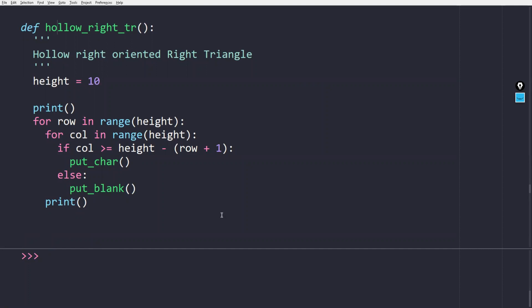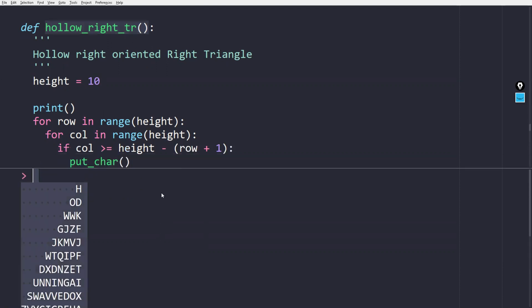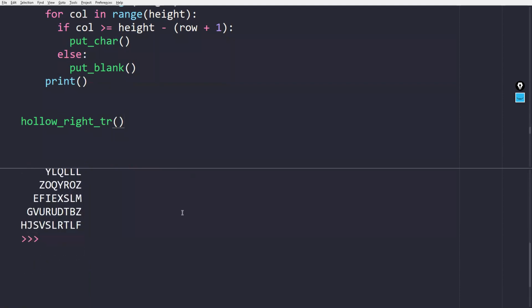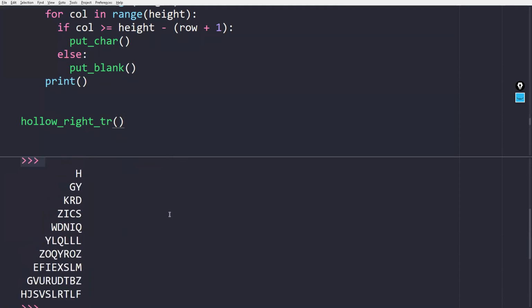Okay. So currently this is not hollow yet. Let's just see the current output. So what I need to eliminate here, okay, I need to eliminate this, starting from the third. So eliminate all of this.